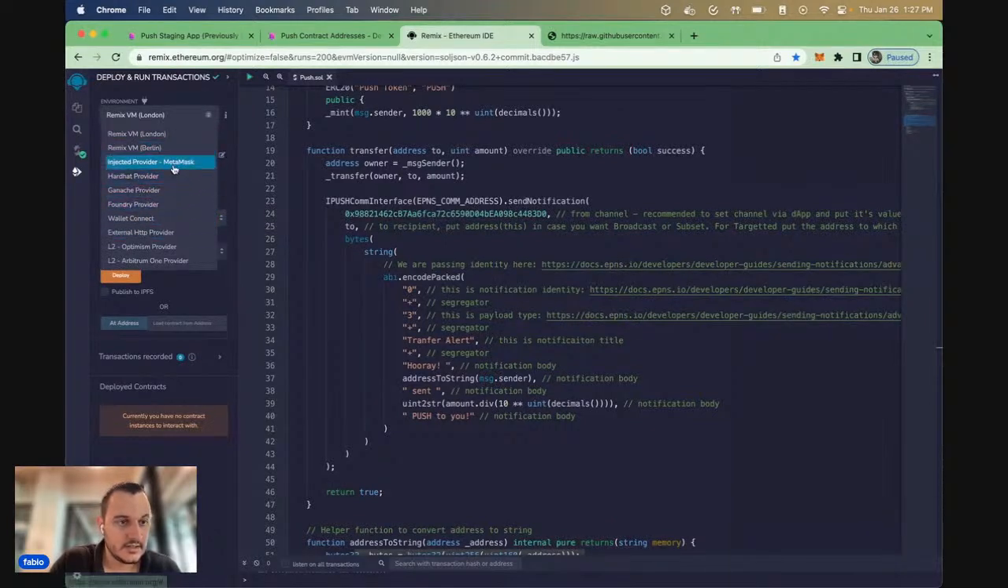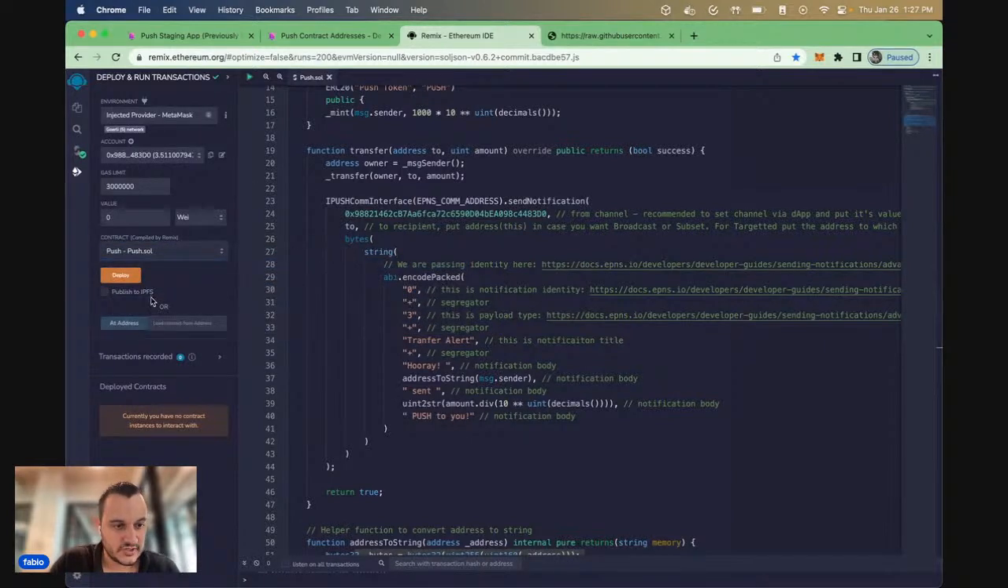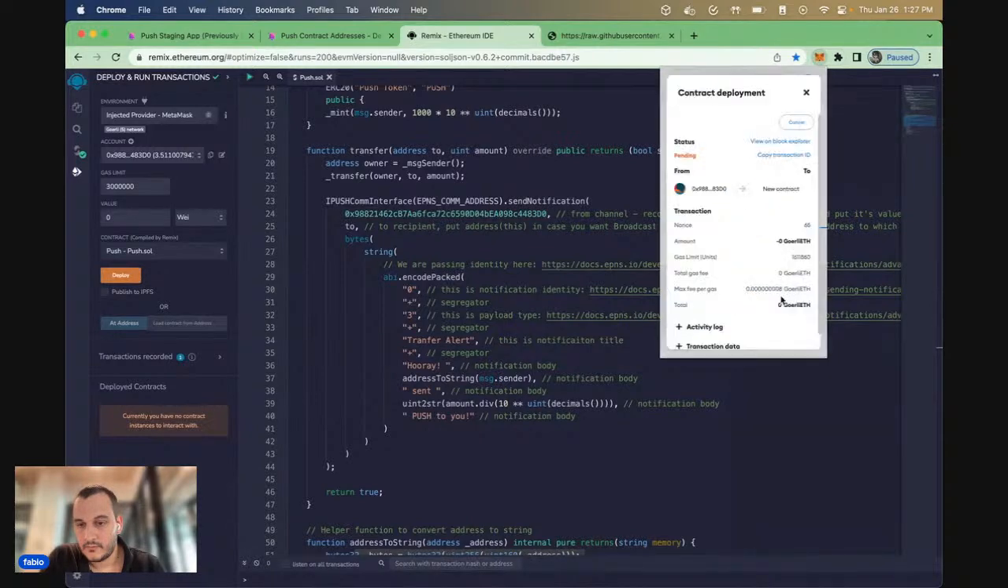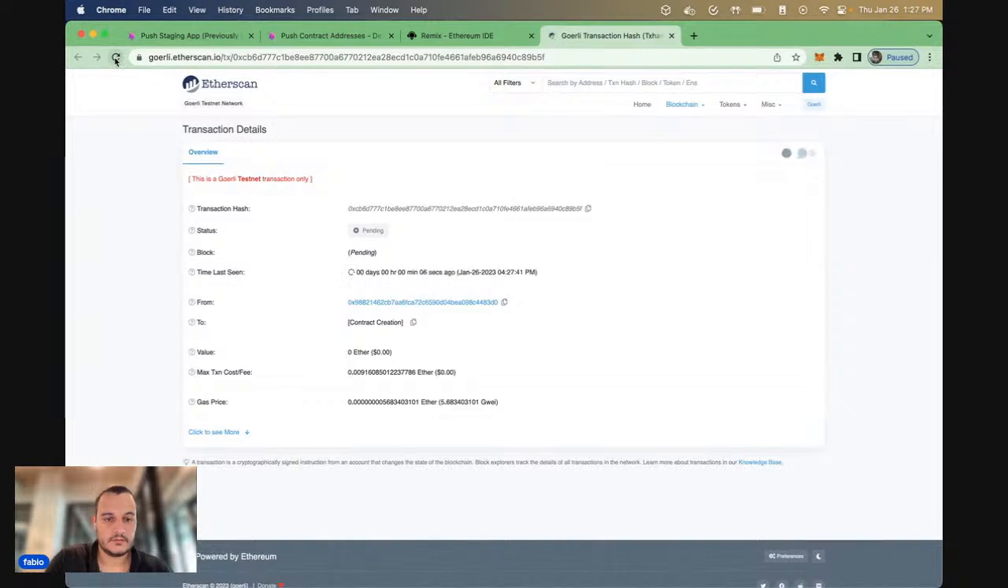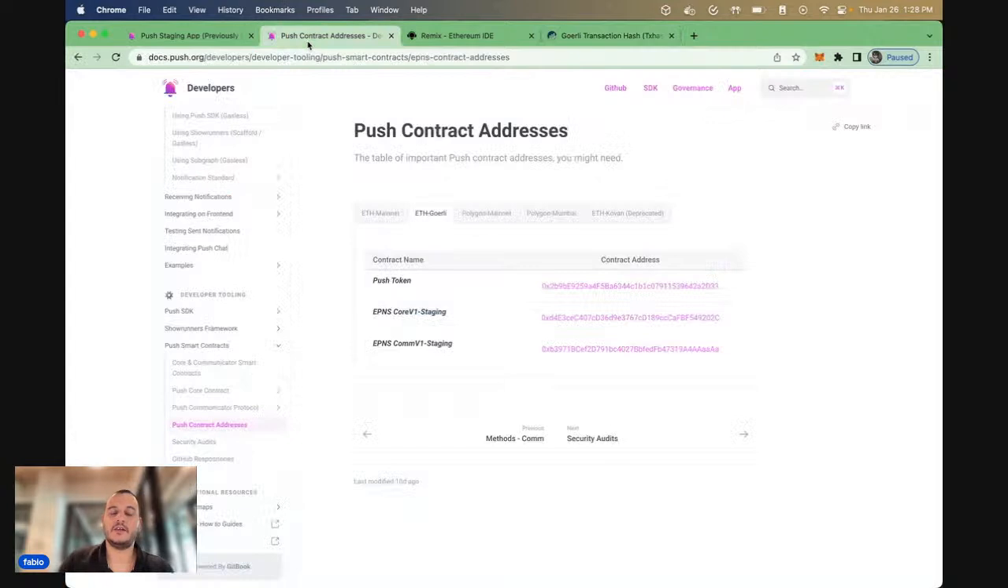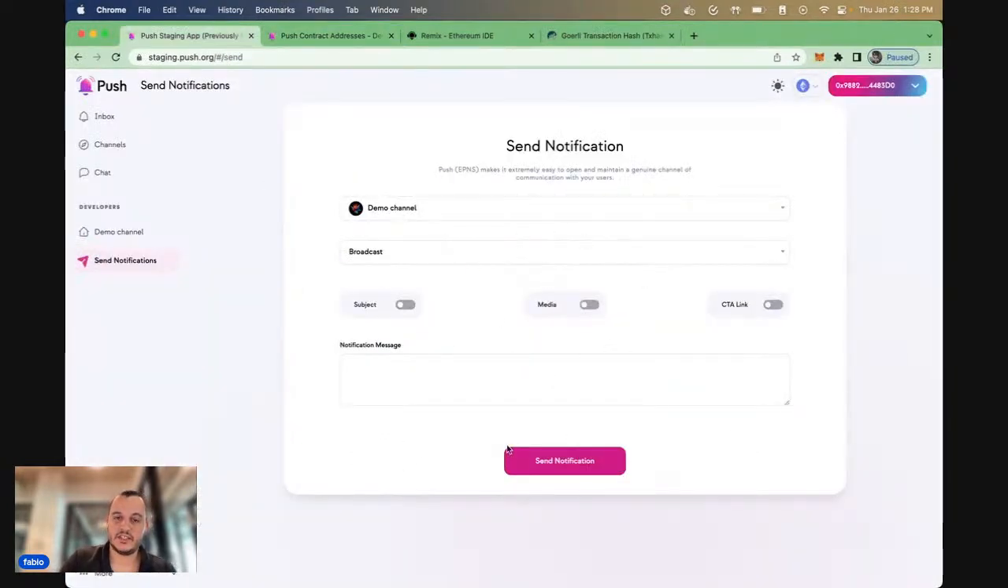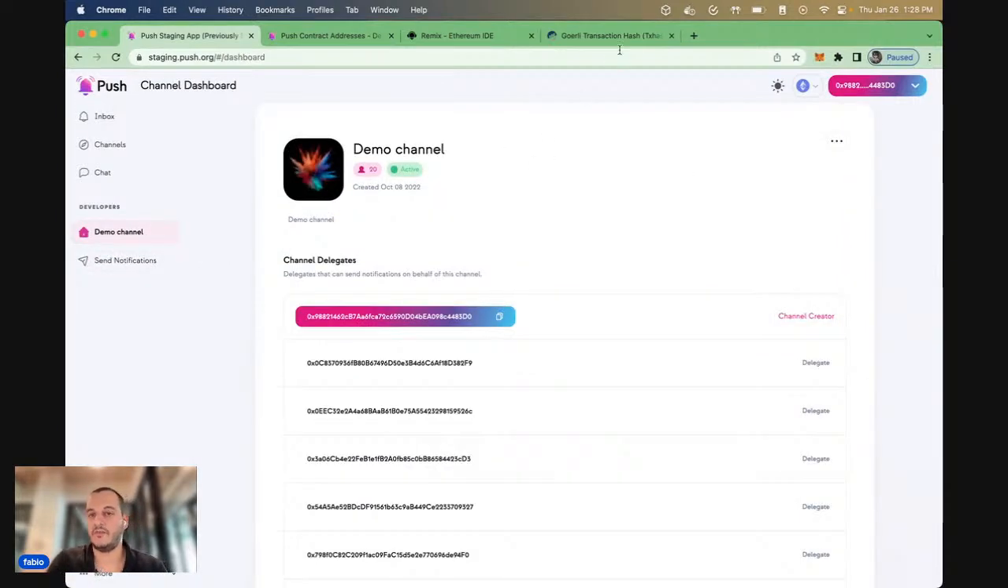So we're going to be deploying this using the injected provider. We're going to be deploying the push contract. Let me just deploy the contract. Confirm. And now let's see. Just refresh here. Okay, so once you deploy your contract, to send on-chain notification, you just need one last step, which is I have to give consent from my channel here. I have to say to my channel, hey, allow this contract to send notification on my behalf. That's the only extra step that I have to do to send notifications on-chain.